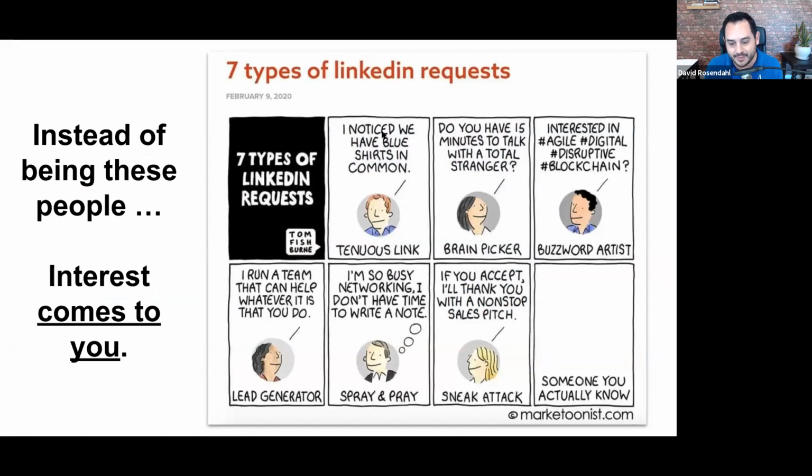You get, I've noticed we have blue shirts in common. Hey, let's connect. Or do you have a few minutes to talk with a total stranger, right? The brain picker, somebody who says, I just want to pick your brain. I run a team that can help whatever it is that you do. You get the lead generator who's constantly reaching out. You get the guy that's spraying and praying.